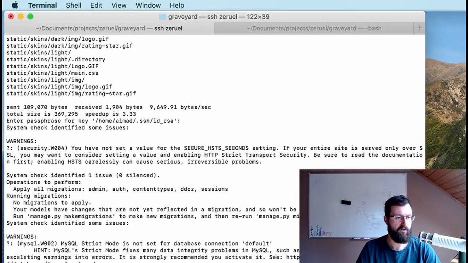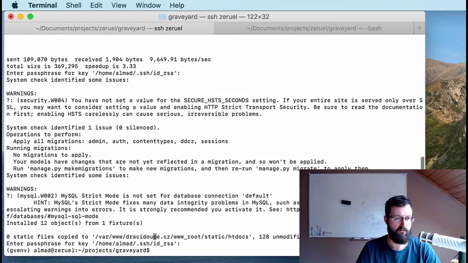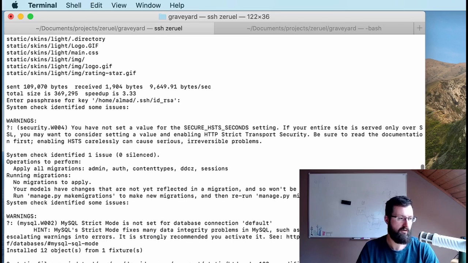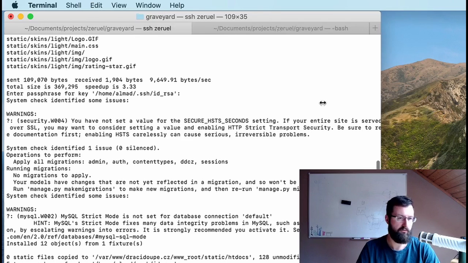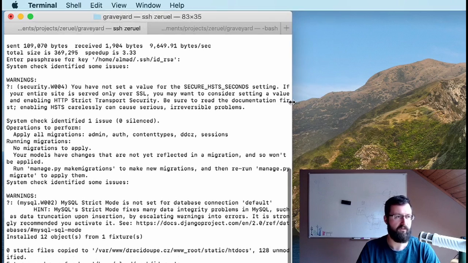So let me maybe make this smaller from the app. But this is how a successful with warning deployment looks like. We have restarted the process. We have run the migrations. Everything seems to be reasonably fine to our standards before we can clean it up.